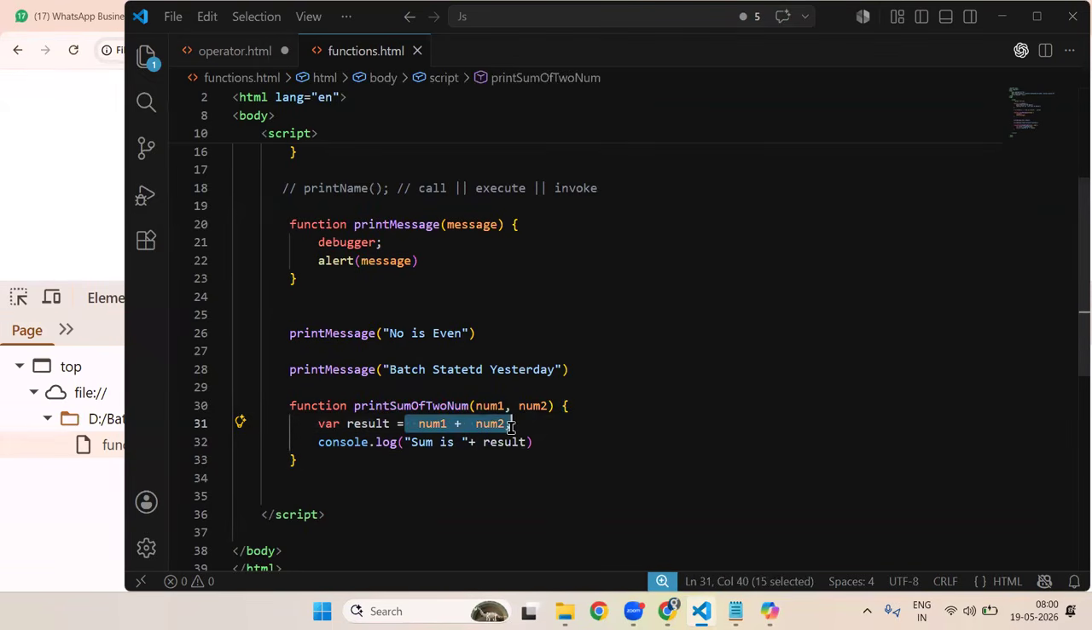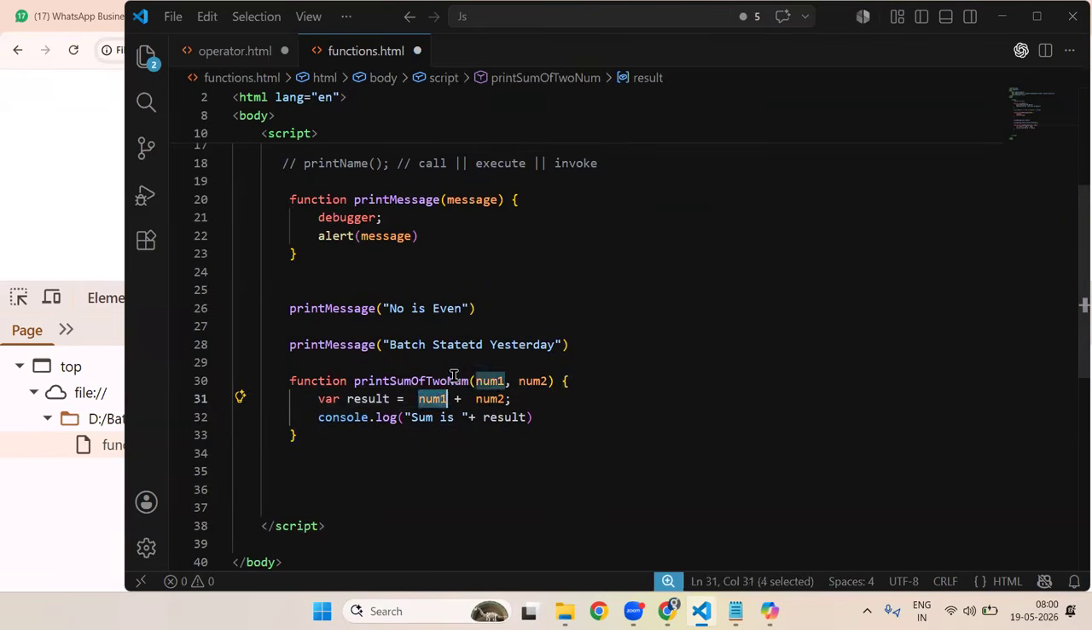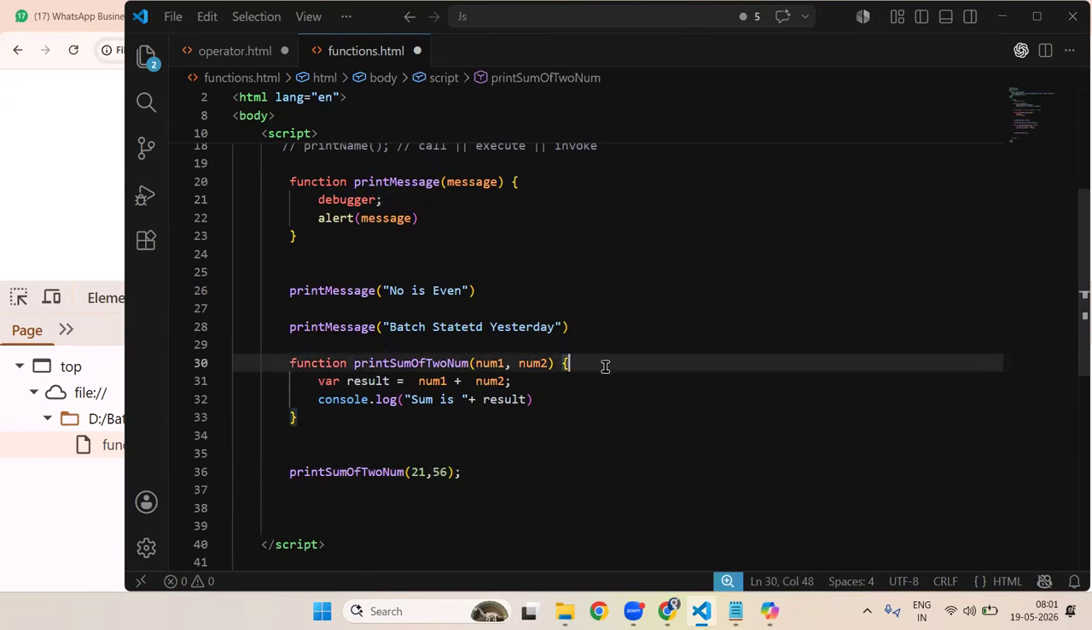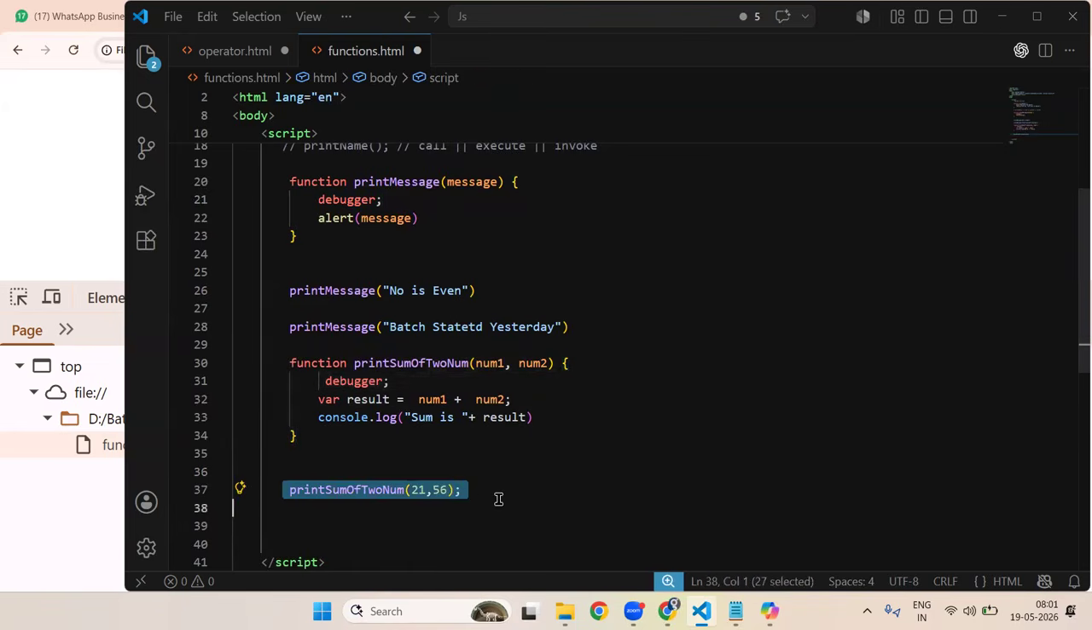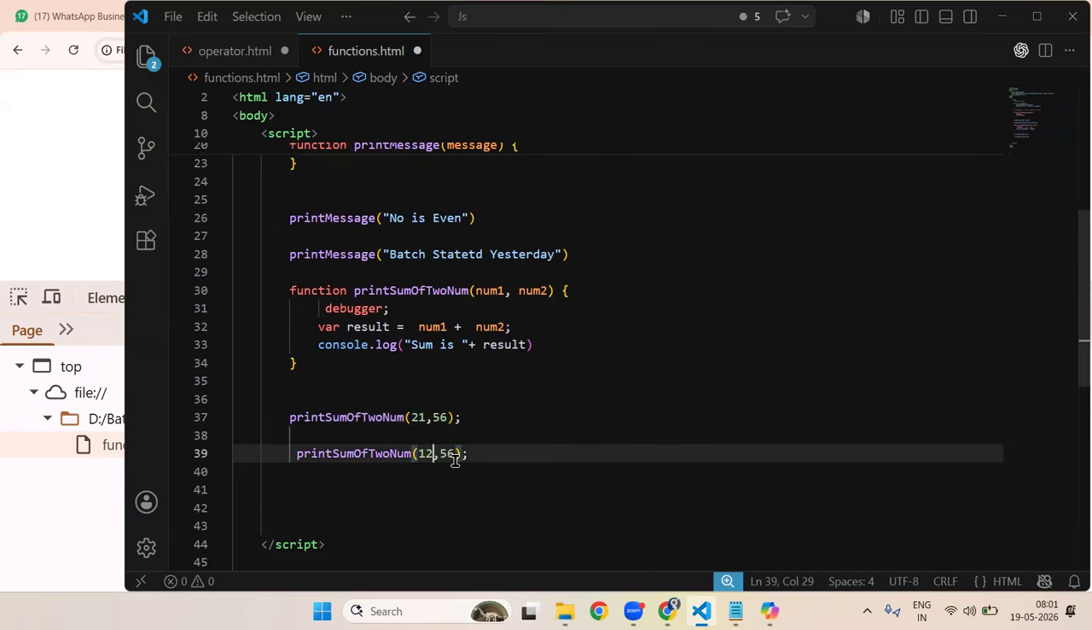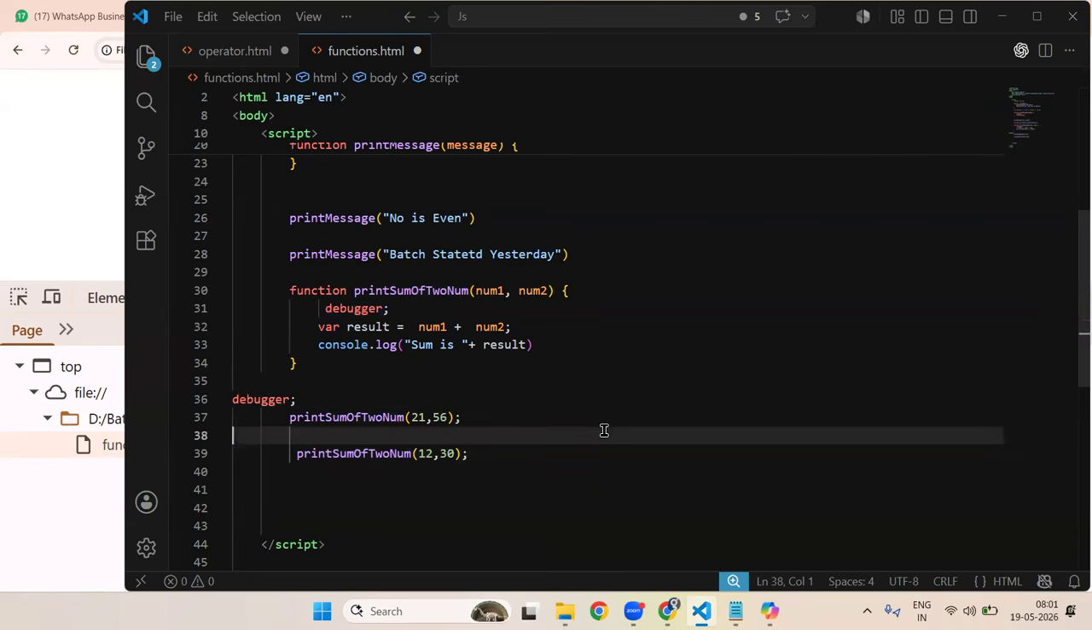It does the addition of these 2 parameters, puts the value over here, and we are printing it in the console. Now when you call the function, you will pass 21 and 56. Let me add the debugger over here. Again I'm calling the same function with different parameters, 12 and 30. Okay, let's add a debugger over here. Save.